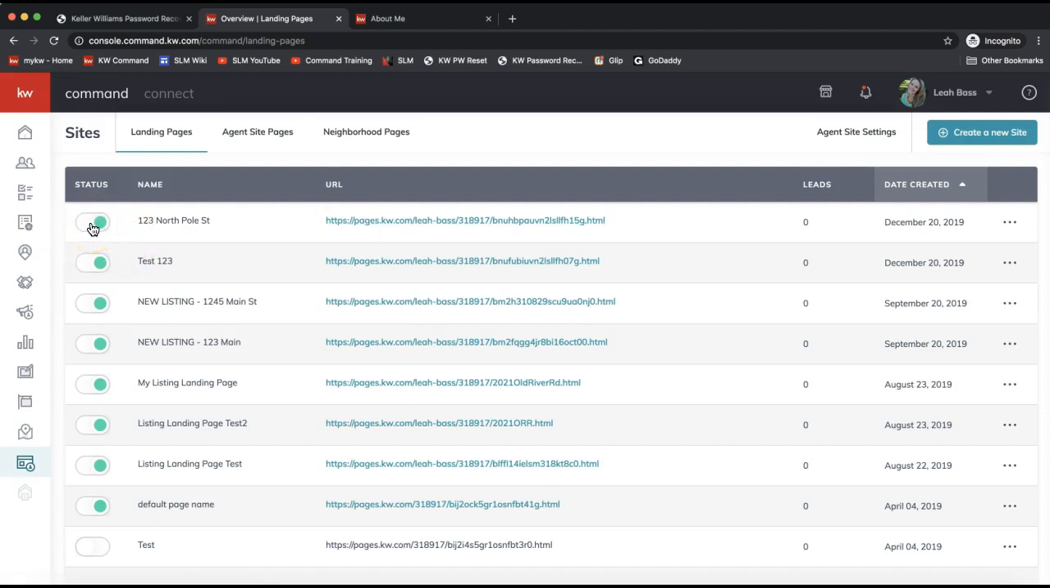So you can make that live or disable the landing page on the far left. This is the URL. So if you ever need to navigate in here and grab the URL, you can go ahead and grab that right from here and share that to social media, send that out via email, okay, whatever the case may be.